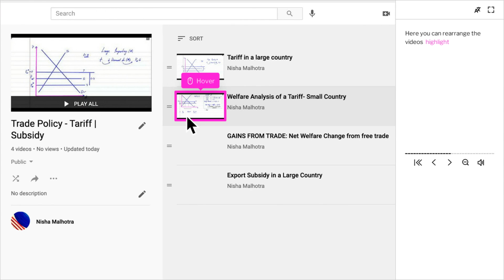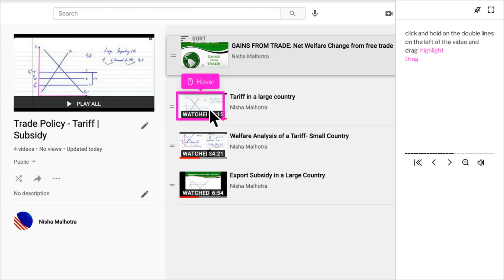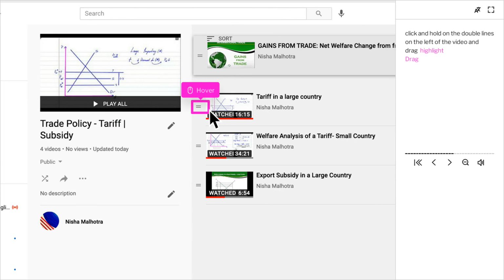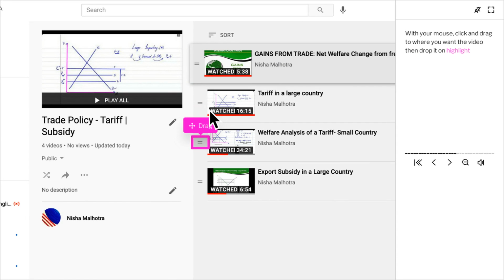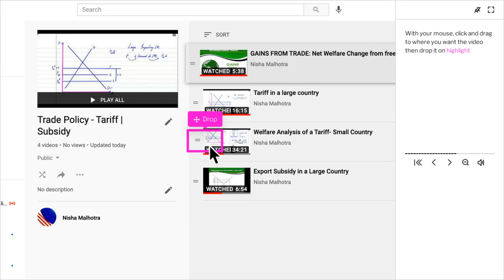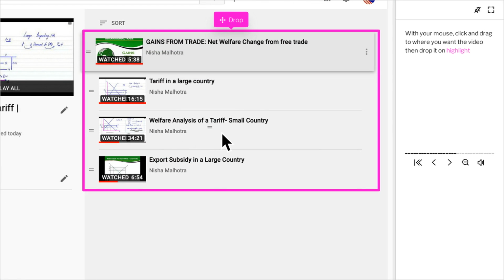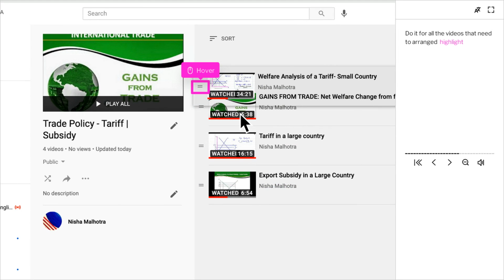Here you can rearrange the video's highlight. Click and hold on the double lines on the left of. With your mouse, click and drag to where you want the video, then drop it on highlight. Do it for all the videos that need to be arranged highlight.